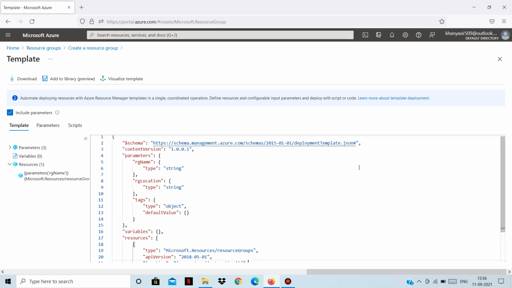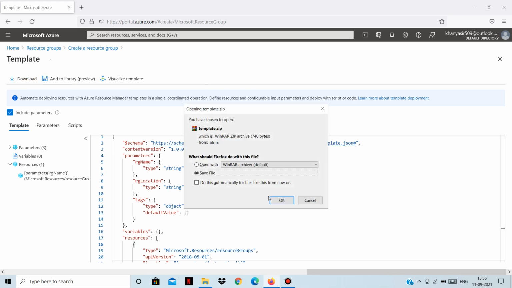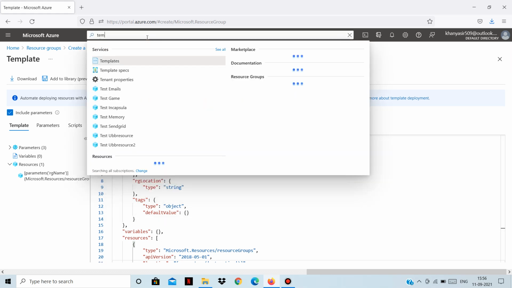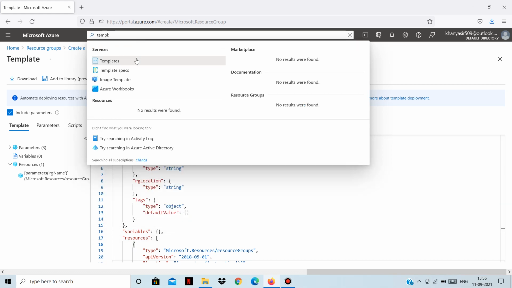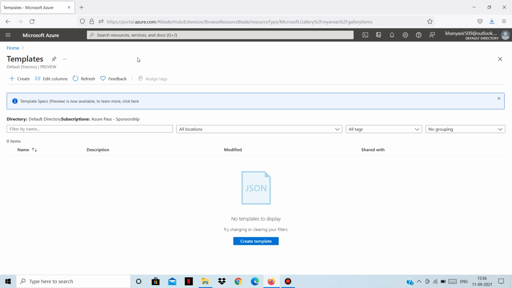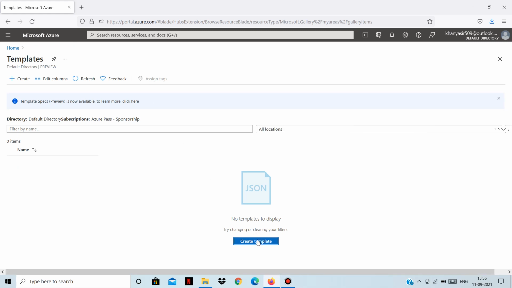You can also download this template locally, and now you have the template already. Now if you want to deploy your resources, there is a service called Templates. You can simply search for templates. Now you have your template, the JSON file with which you want to create the resource, meaning you want to create a resource group. So you can submit that template from here. You can click on Create template.